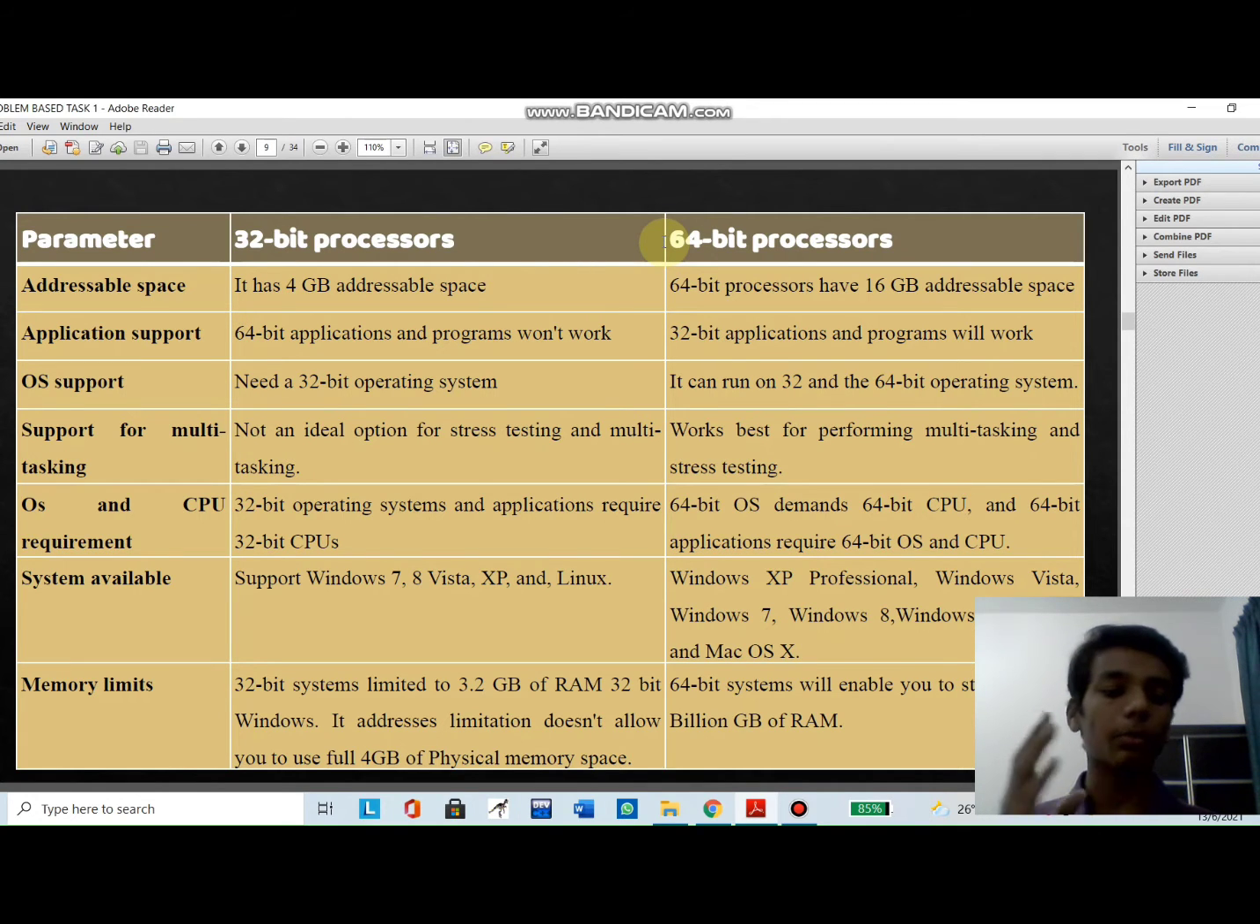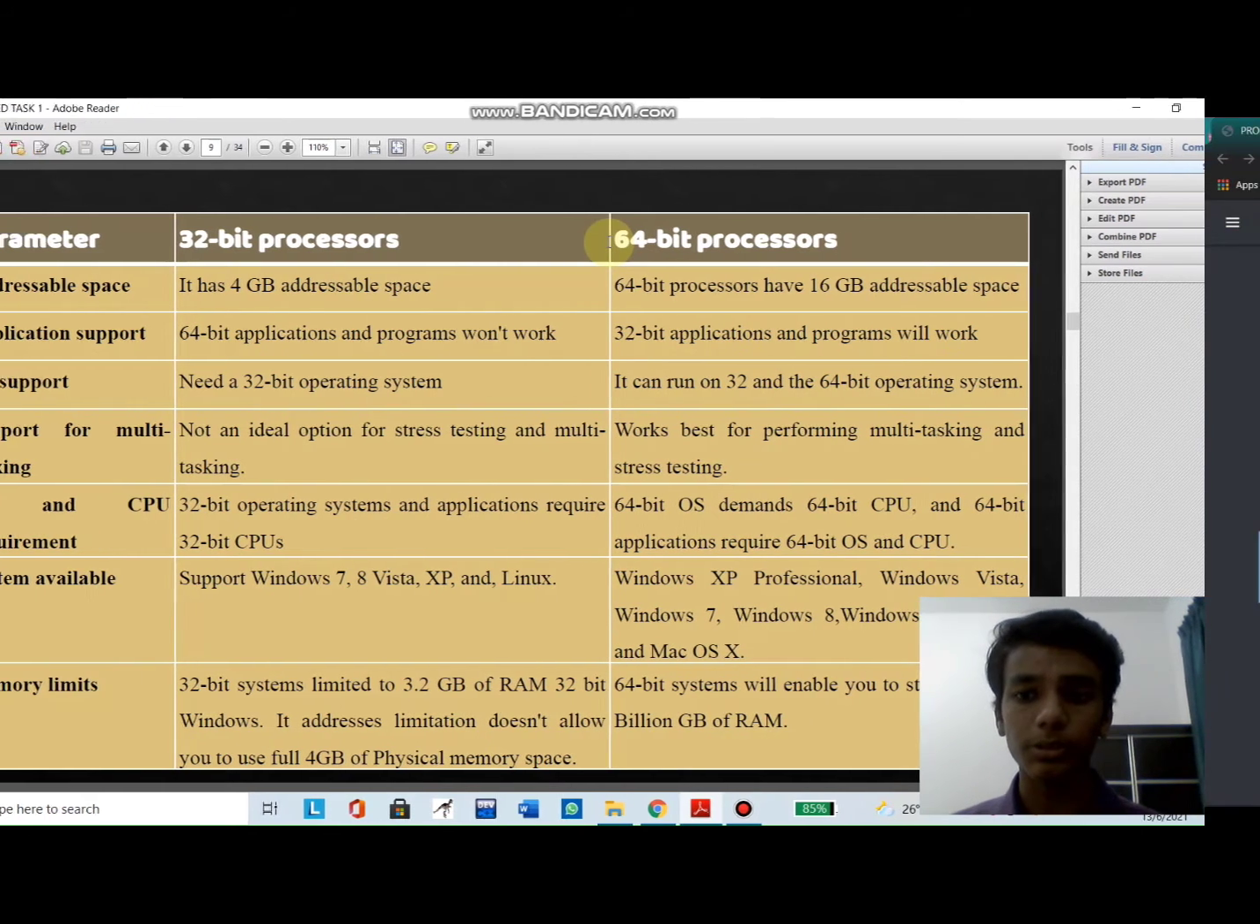So let's take a look at the memory limits. A 32-bit system is limited to 3.2 GB of RAM in 32-bit Windows. This address limitation doesn't allow you to use the full 4 GB of physical memory space, also called RAM. A 64-bit system enables you to use around 17 billion GB of RAM. And that's it, guys. Now my fellow presenter Sai will take over the presentation.